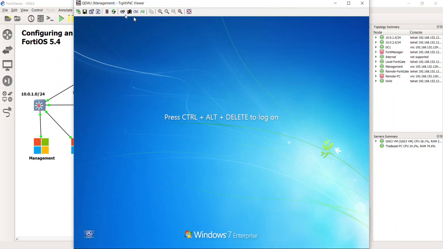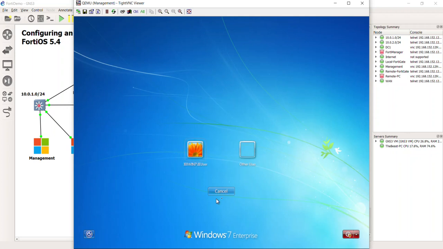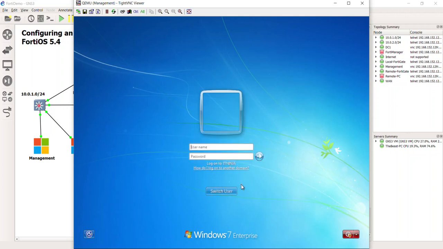All right, so once again, here's the icon to hit those keys, because if you try to do it with your actual keyboard, you will lock your host machine. So here we go. Not the local user. We're going to switch user, another user, and pick your poison.